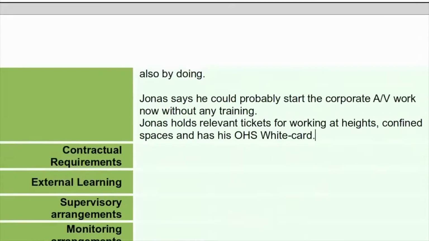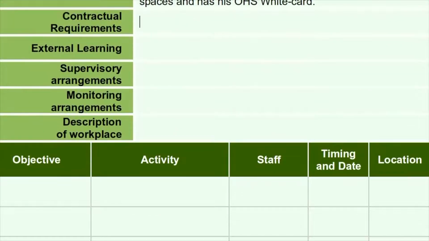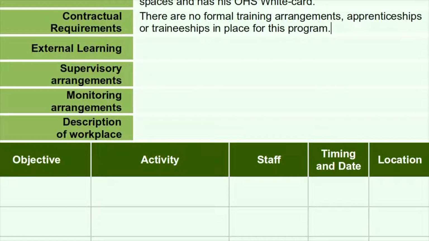learning plan appropriately. In this next section we have contractual requirements. You need to be aware if there are any, because it will have an impact on your plan, especially in regards to timing, reporting, and record keeping. Probably the most common situation is when the work-based learning pathway is for an apprenticeship or traineeship. We're just keeping it simple for this one, so no contractual requirements.